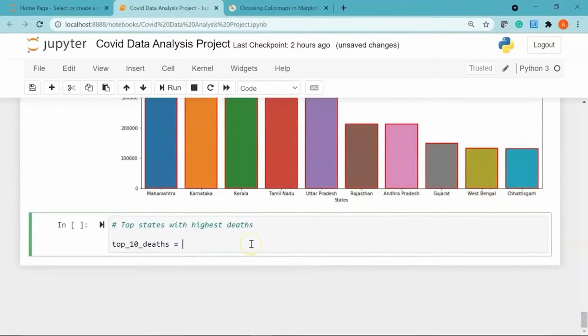Okay, so I'll start with my data frame, that is covid_df, followed by using the groupby function, and I want to group my data based on the state slash union territory column.